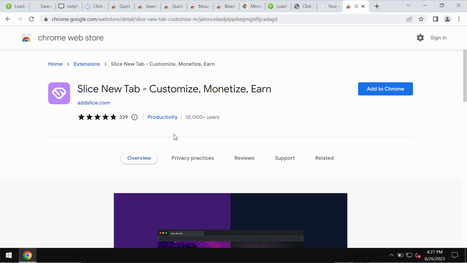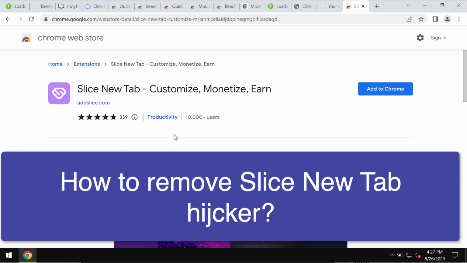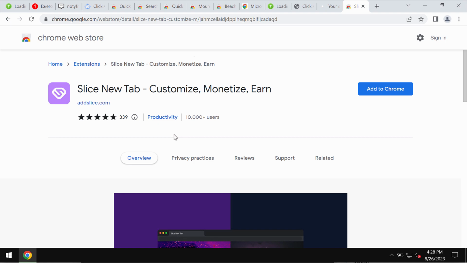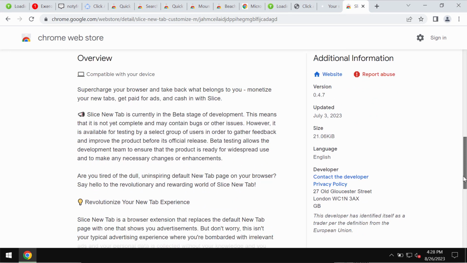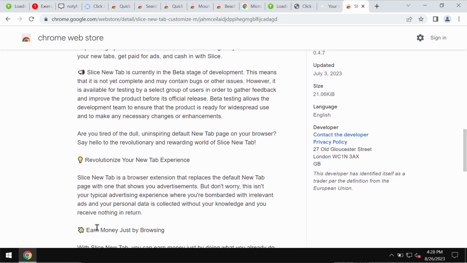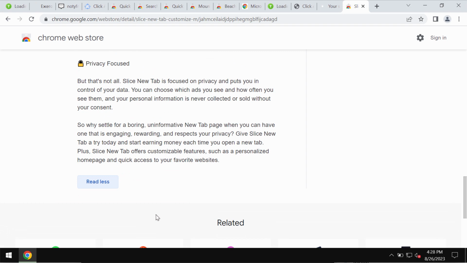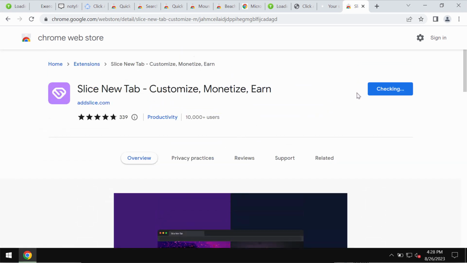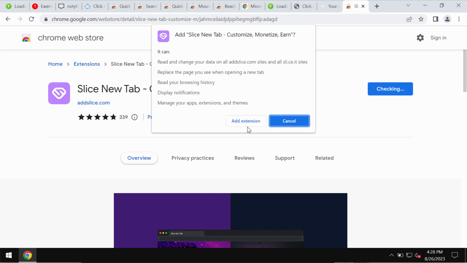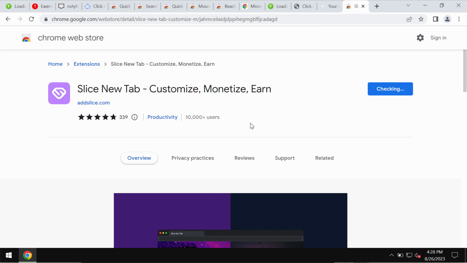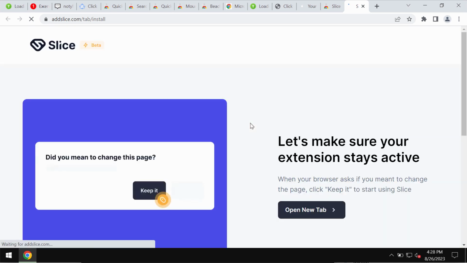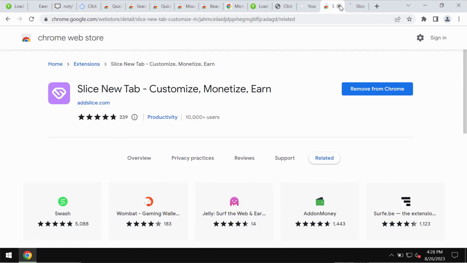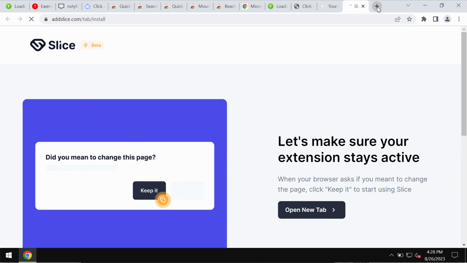My video is dedicated to help you get rid of the unwanted browser extension called Slice New Tab. This is the extension designed specifically for the Google Chrome browser. The trouble with this extension is that it is spread through integration with many free applications, and often users download and install it absolutely unintentionally. Also, it functions as a browser hijacker that changes the default search engine settings without the user's permission.